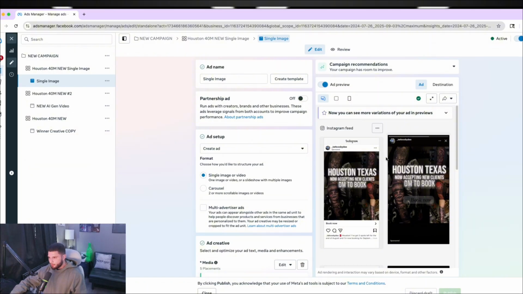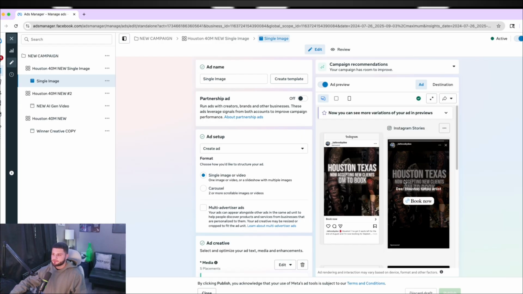So I knew that this was a winner though, because this has worked with a lot of my other artists. This format, obviously not the same work, but this format where I put 3 pictures on the side, one big bold picture for the bigger picture, right? And then I have the call out, Houston, Texas, now accepting new clients, DM the book.